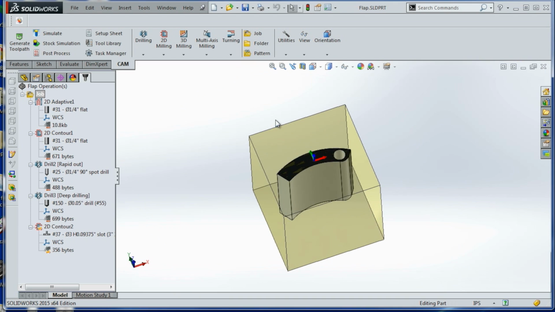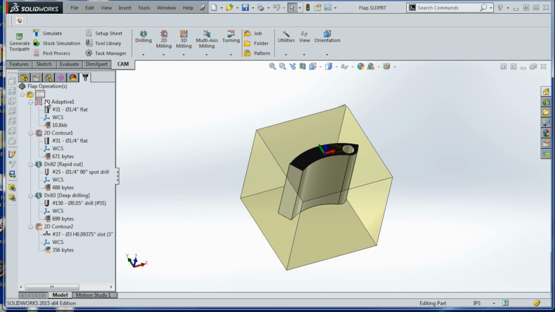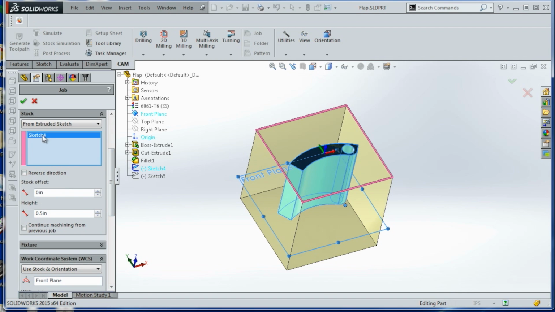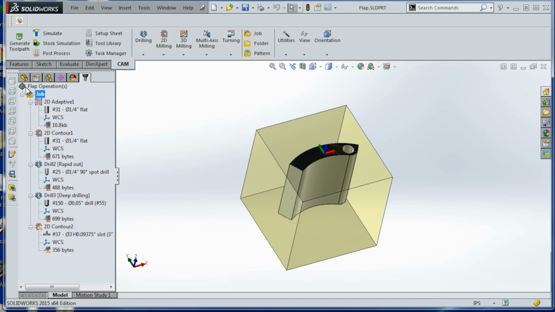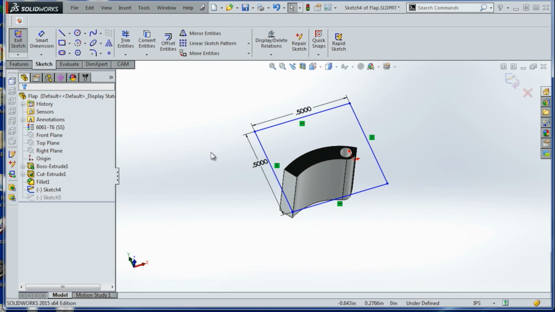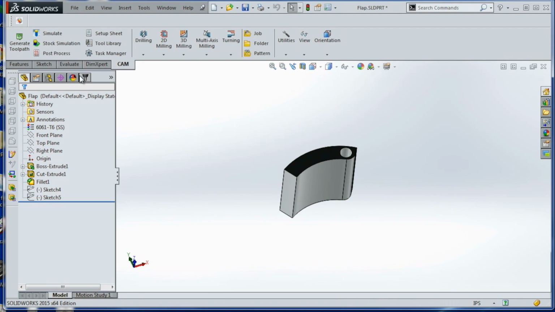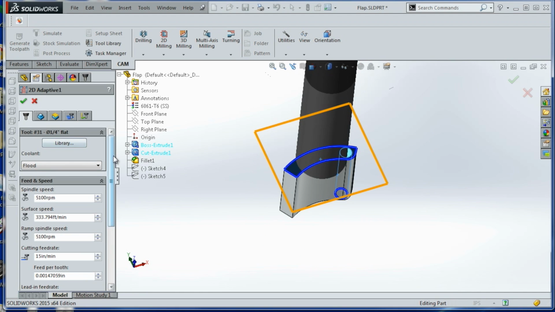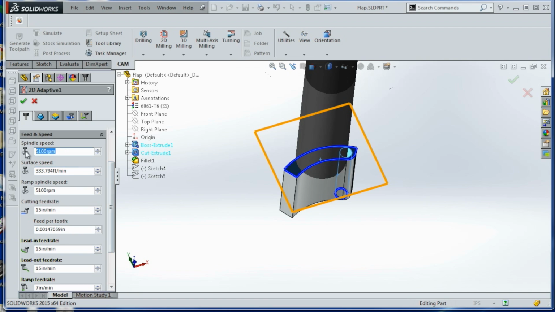I'm assuming I'm using half inch square stock, which I think I set up in the sketch. I actually really like using sketches for defining your stock. It's just so much more reliable to me. So we created a half inch piece of square aluminum, 2D adaptive, tool 31 is a 1/4 inch end mill, 5100 RPMs, 15 inches a minute.